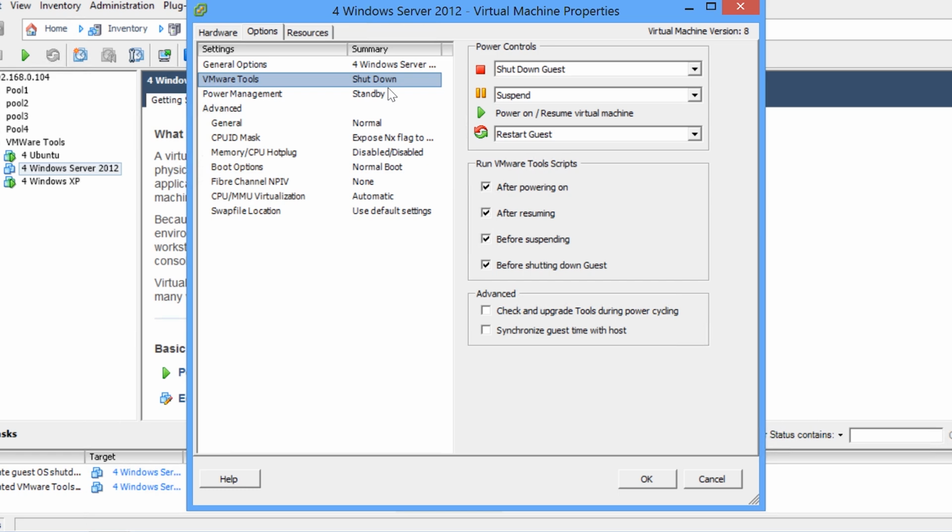Notice on the right-hand side, I can change what happens when the Stop button is pressed. With VMware Tools installed, the virtual machine will be shut down gracefully. The next option is Suspend, which you cannot really change to anything other than suspend. The last option of Restart you can configure to restart the guest gracefully or configure it to restart the virtual machine just like the reset switch has been pressed.